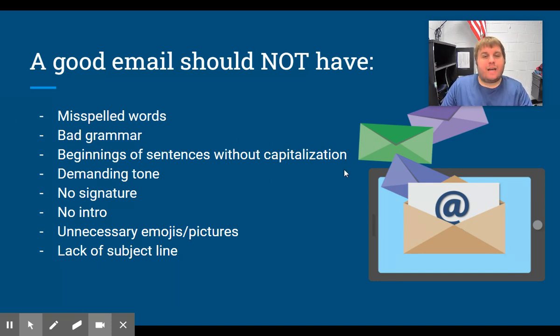Beginnings of sentences without capitalization. Now, I have received emails from some of you where you haven't capitalized the first letter of each sentence. This is something that you need to do, because once again, it helps create that formal, respectful tone and makes the email just look better. The presentation of an email is more important than you might think, and there's reasons for that, which I'll get into later. But just use proper English and capitalize the beginnings of sentences if you could.